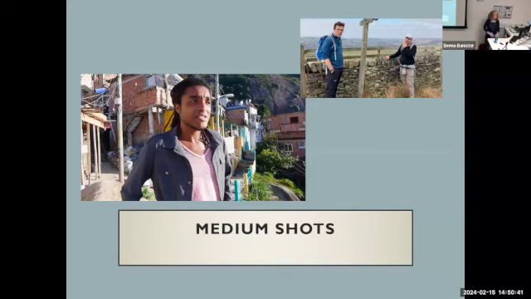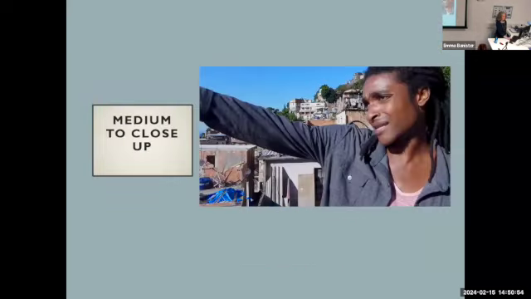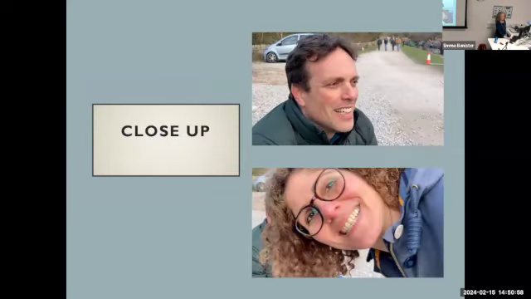Medium shots. You're not committed, you're not out, you're not in. From a medium shot, you can come out or you can come in. It gives a little bit of the background, but it gives the person as well. And then medium to close up. And then very close up. Our dear Michelle, my colleague. So very, very close ups.